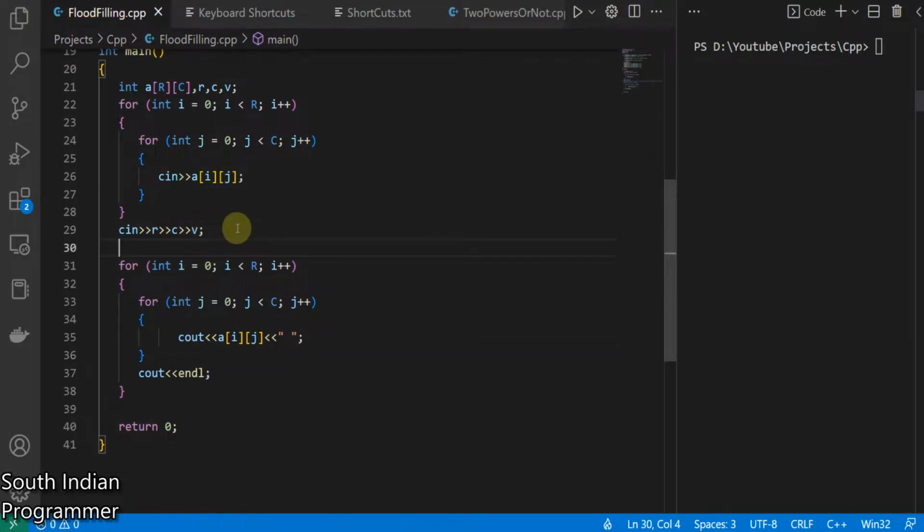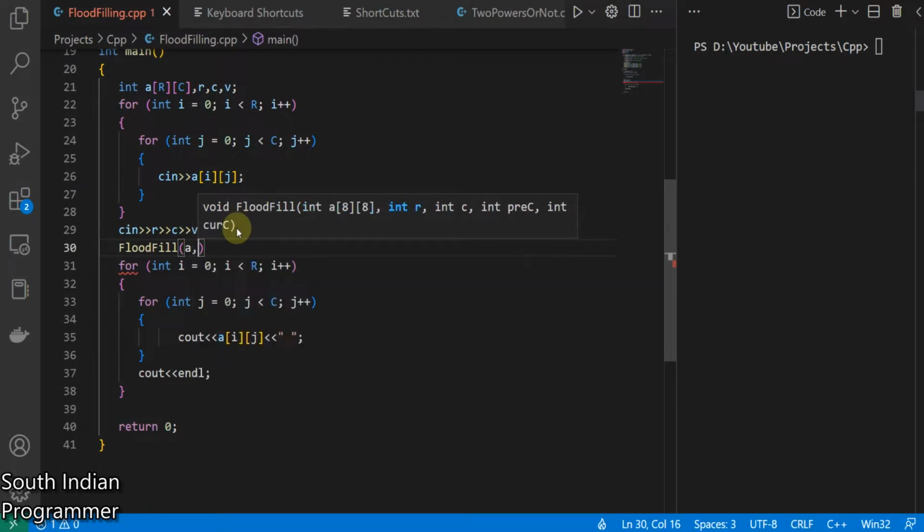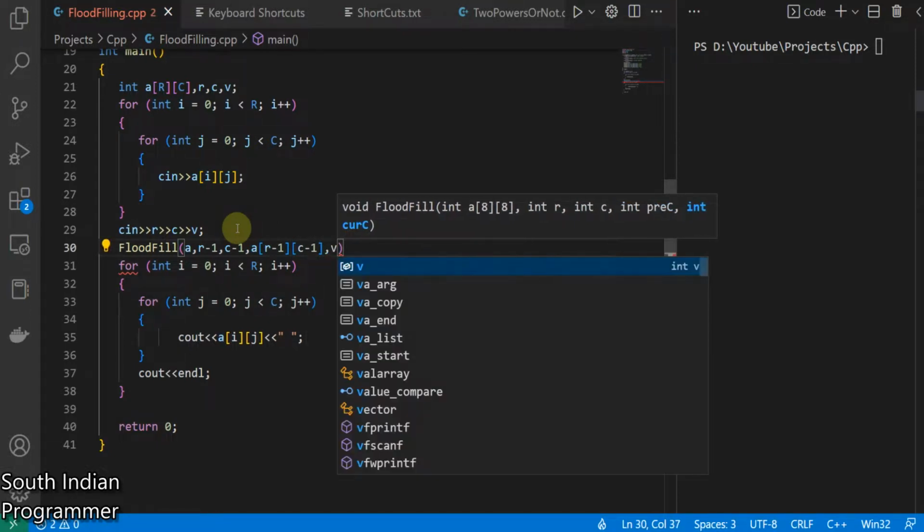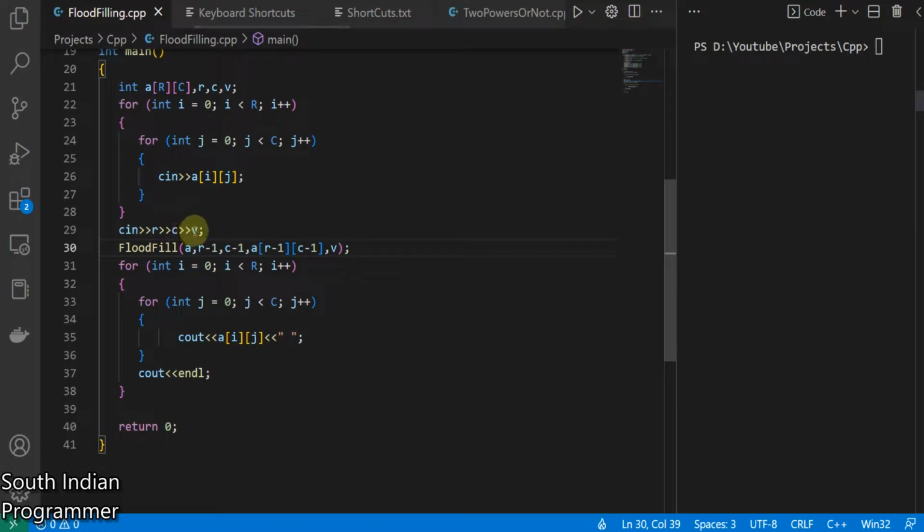Before that we have to call this method now. Flood fill: how to pass that array A, and since it starts from 0, R minus 1 and C minus 1. And you have to pass the previous pixel, meaning A of R minus 1, C minus 1, and the new one is literally B. Now here the value is B.